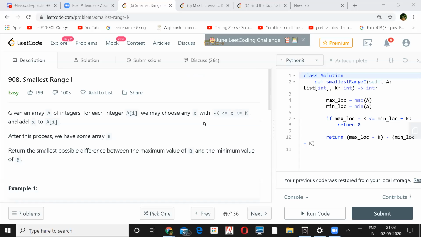So our first problem is Smallest Range One. We are given an array of integers. For each integer A[i], we may choose any x which should lie between minus k to k, and we have to add it to A[i]. After performing that process, some array B will result, out of which we need to return the smallest possible difference between the max and the min value of B.